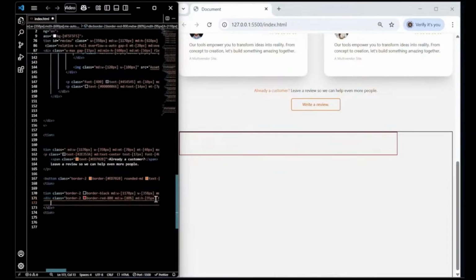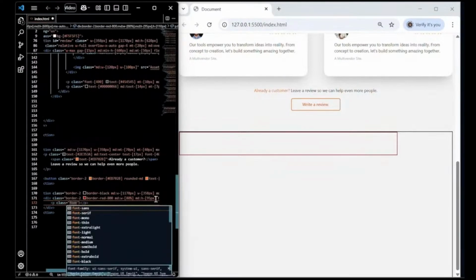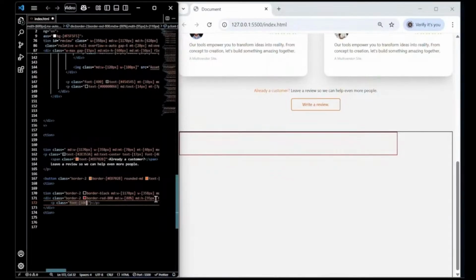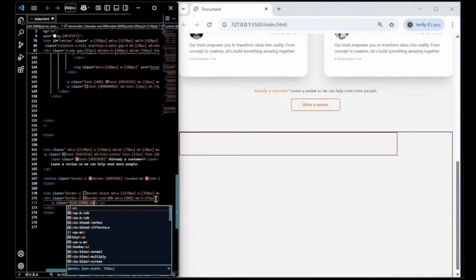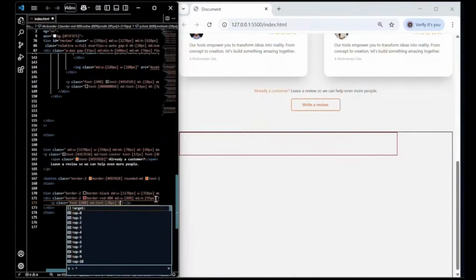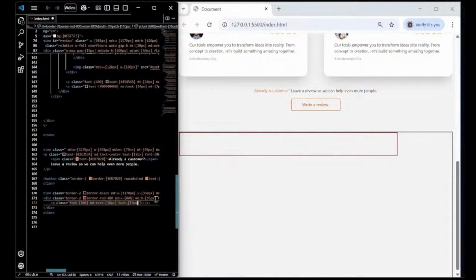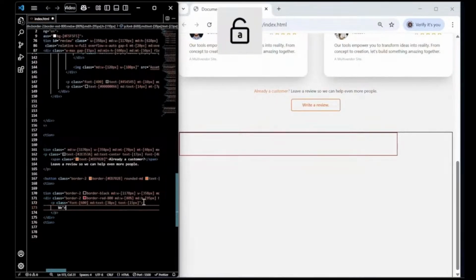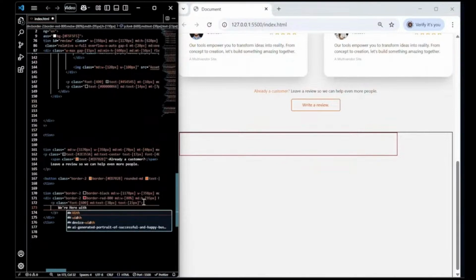For text content, we will need to add a paragraph tag. So let's give it Tailwind utility class. So at first, we will give it font 600, and in desktop size, the text size will be 38 pixel, and on mobile size, the text size will be 23 pixel. So let's add some text content inside this paragraph tag. So at first, we are going to write "we are here with." Then we will create a span tag.